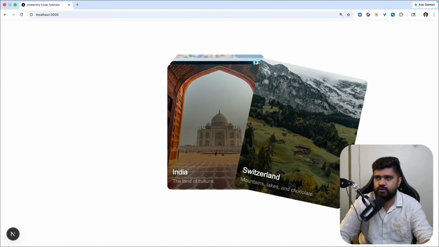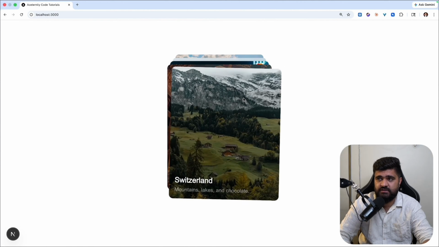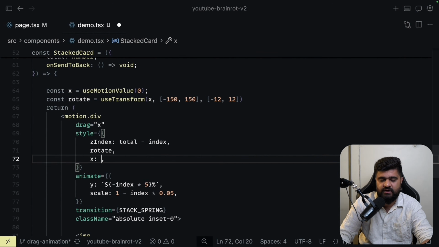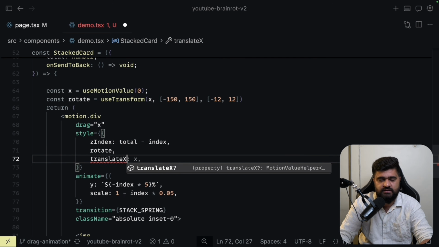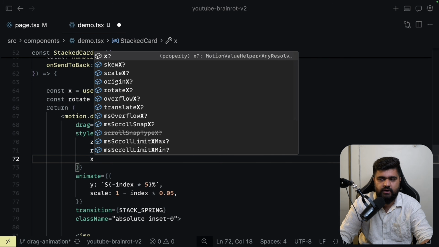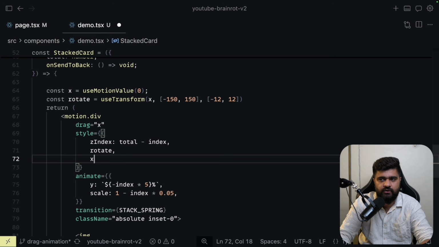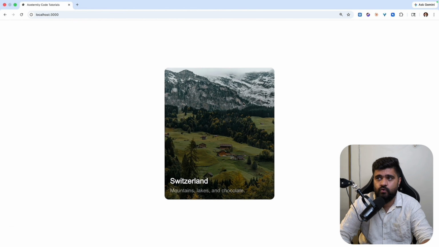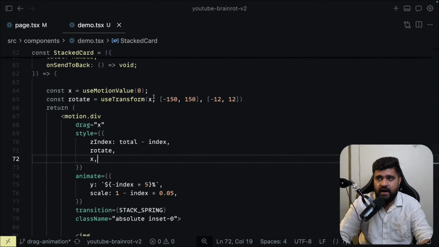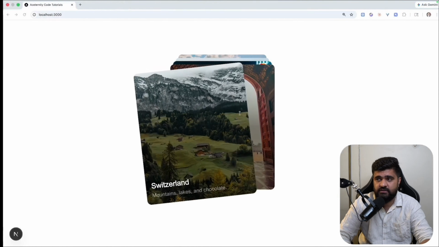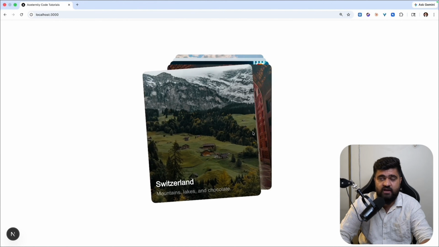See? So now, whenever the X value changes, X is the translate. So it is simply like this. X is the horizontal. It is similar to translate X. All right. But in the motion, you can use shorthands X colon X. With React, you can just do it X. Once I move this, it is also going to rotate. Once it reaches minus 150 or 150 range, it will stop rotating because I have passed in the constraint.